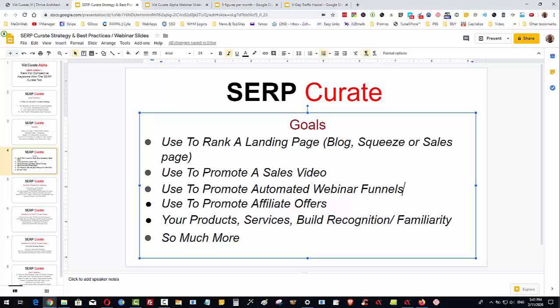So they do the search query, what is the best alternative to GoToWebinar. They might be searching for keywords related to Webinar Jam. They might be searching for the best webinar software 2020, for example, and you're there on page 1 every single time. And your video, your thumbnail, is showing every single time.